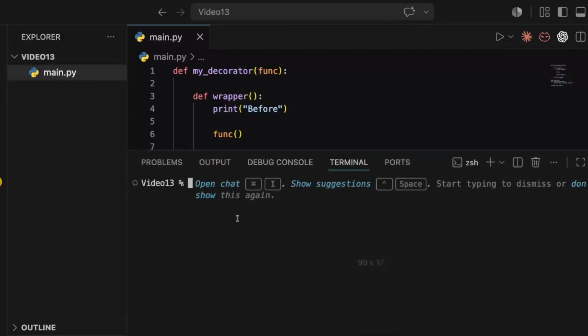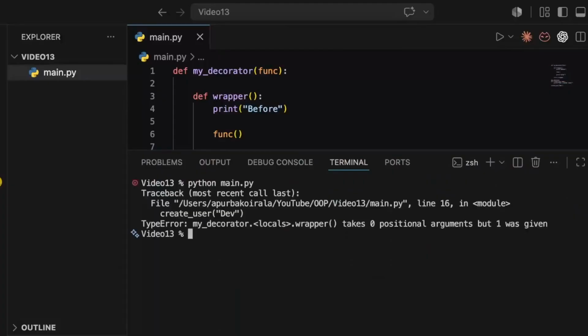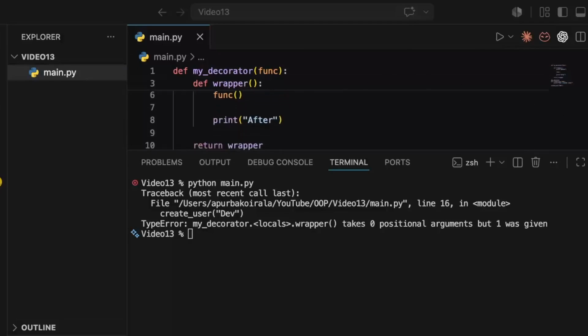So let's run this code. Let's simply type python, our file's name main.py. We get an error here. So let's break this down. Why does the decorator break immediately? The answer is because the wrapper does not accept any arguments. The original function requires one argument, which is name, and the wrapper simply does not have any.